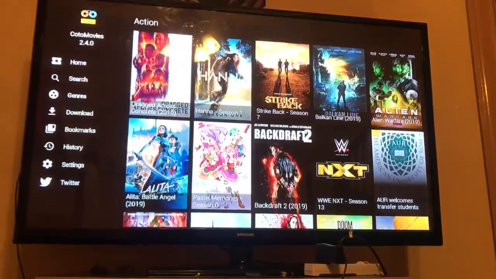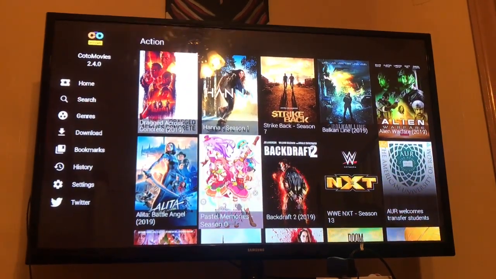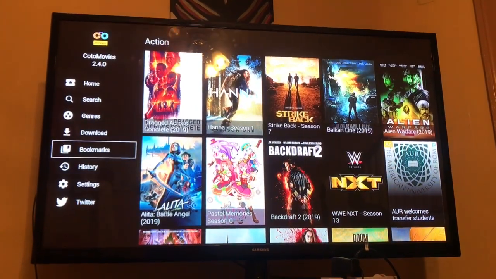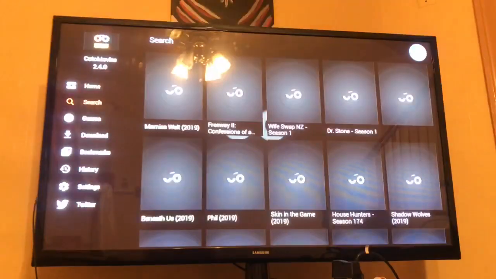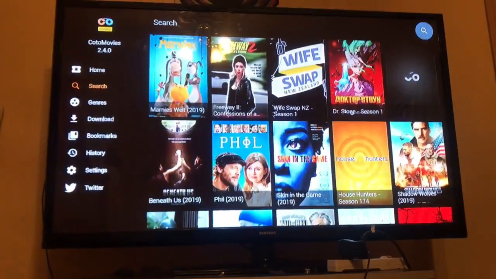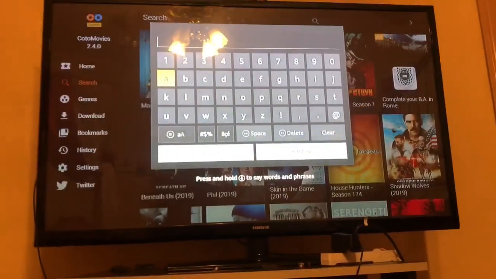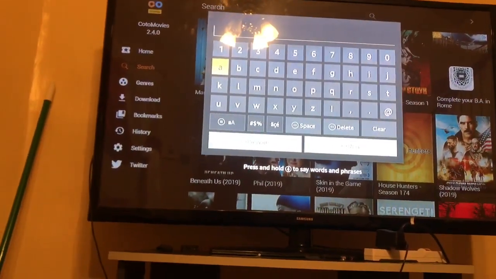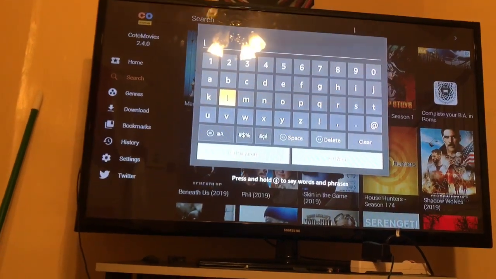So I'm backing out of here. That's how you search by genre. You can also just search a title right here and go up and search. It's a magnifying glass. You click on it and then type in the movie title.